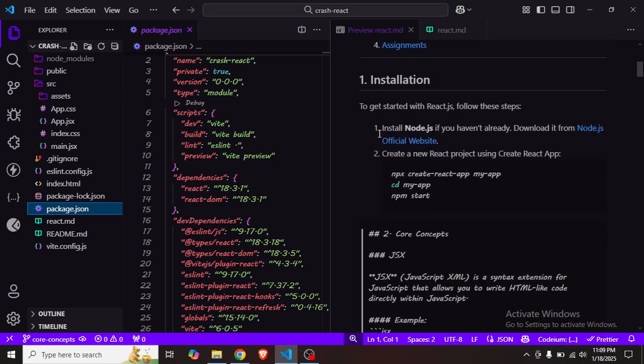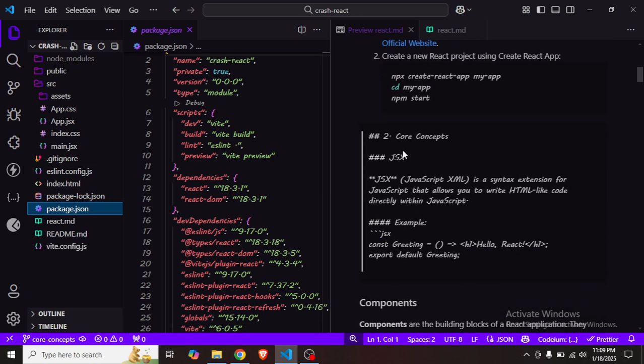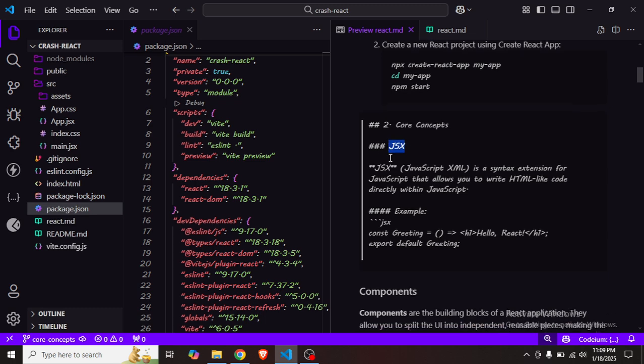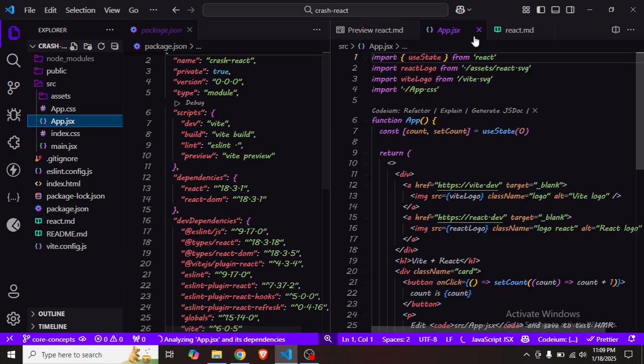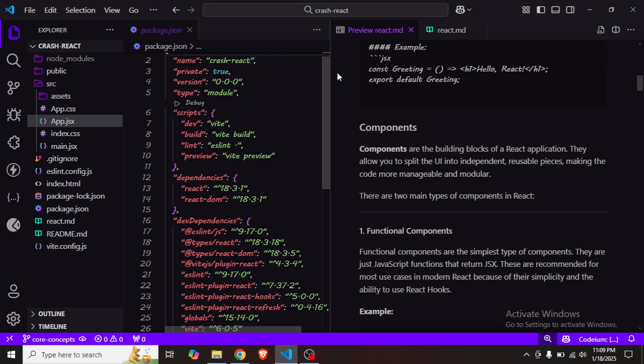Now let me show you some code examples. We are starting the core concepts, which include JSX. Let me show you what JSX is. Here if I come to this code, let me open this in the other terminal.